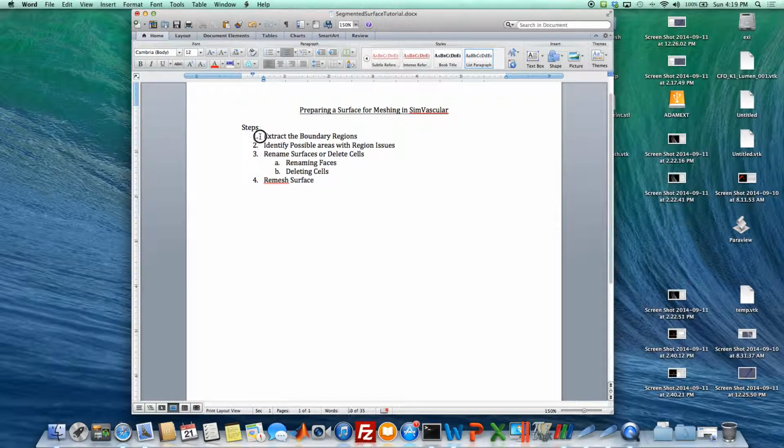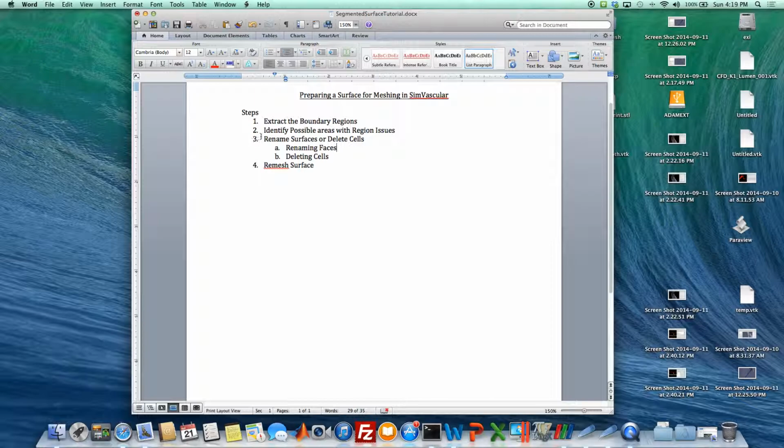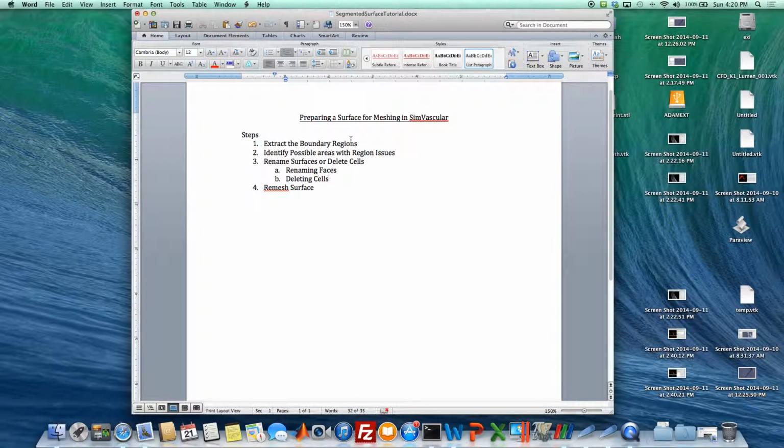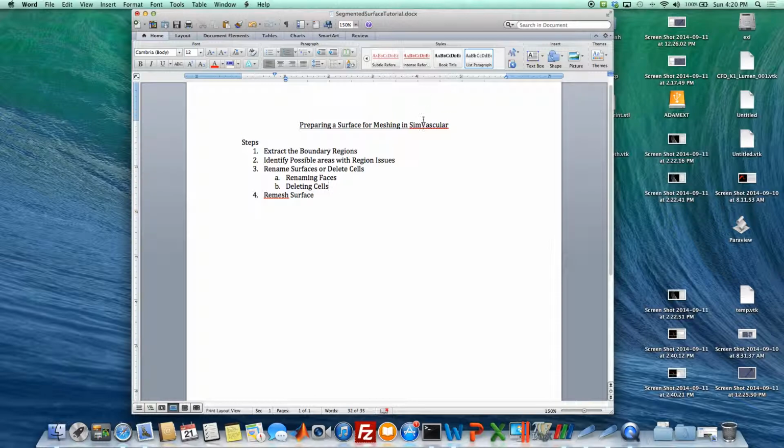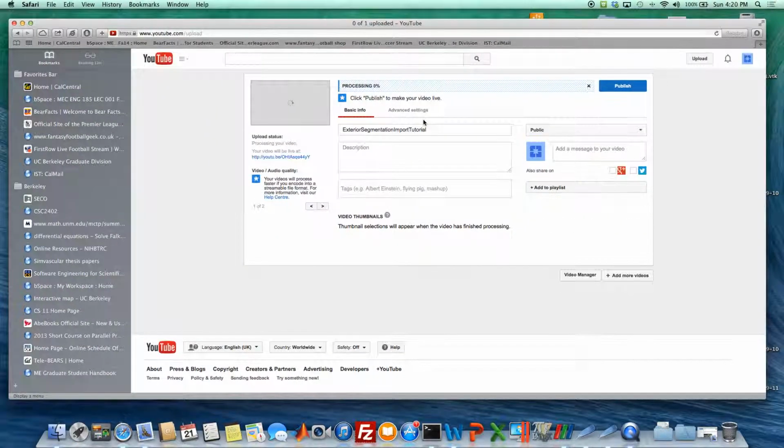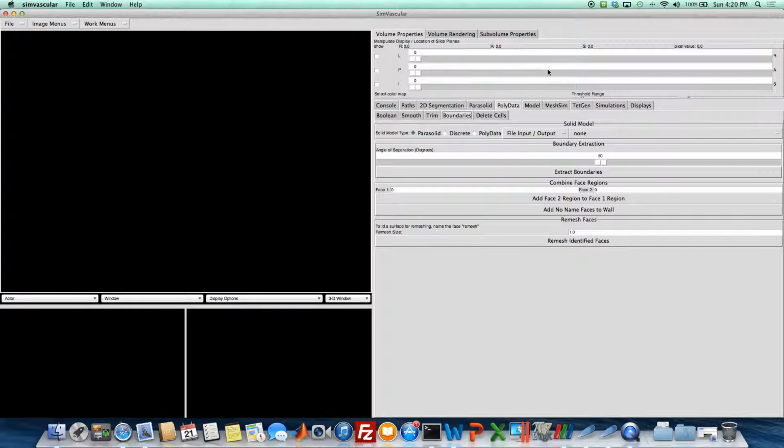Number one, we're going to extract the boundary regions of a surface. We're going to look and see if there are possible areas with regional issues, and to get over this issue, we can either rename surfaces or delete cells to account for these issues. Then we'll remesh the surface and maybe even run a volume mesh if we want, if we're crazy. So we'll take you through the steps.